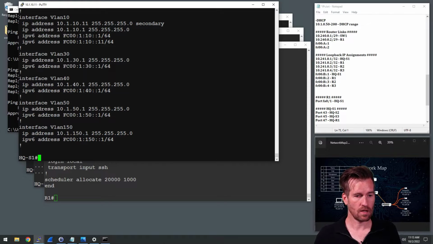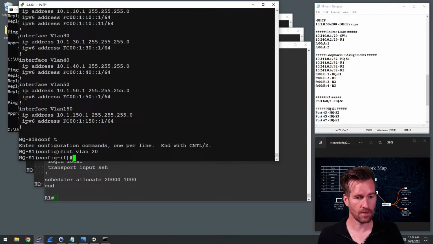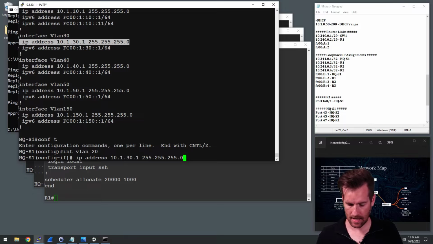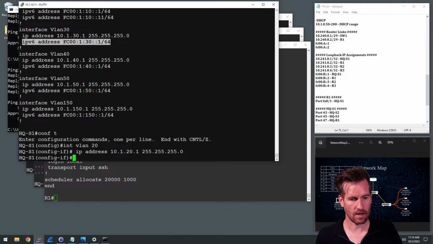So I'm going to get into that interface and configure it. conf t and then interface VLAN 20, which is the one that we want to configure. And the IP address is very similar to all of the rest of these. So what I can do is just select that, but change the IP address to be 20.1 and hit enter. And then I can do the same thing with this line right here to get the IPv6 address in there.